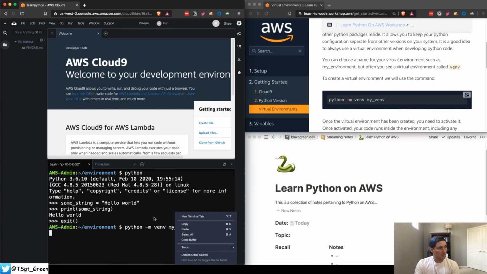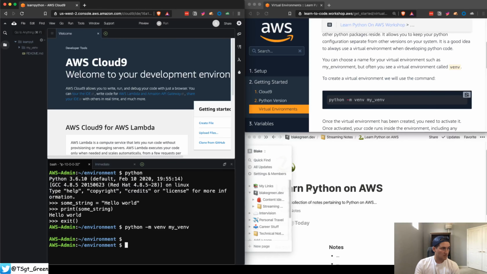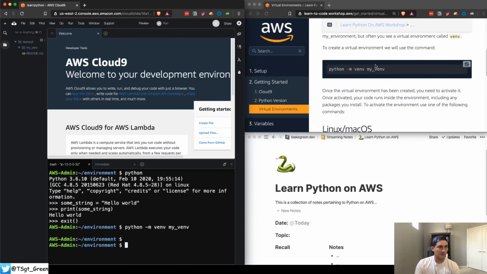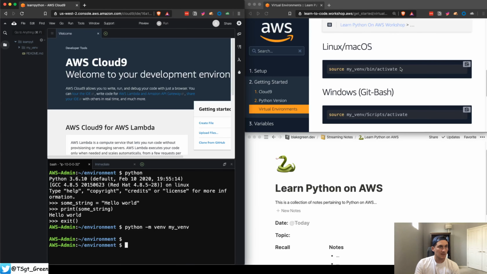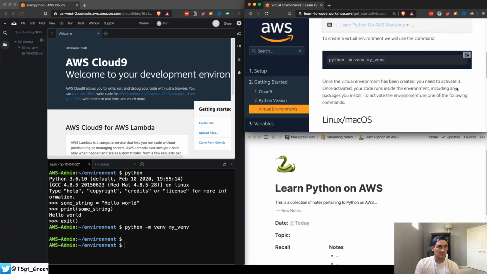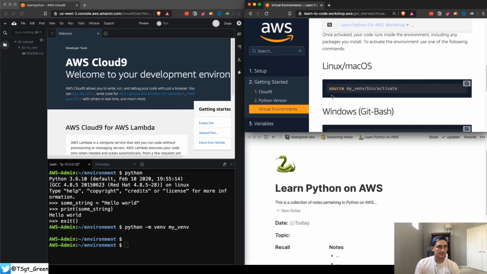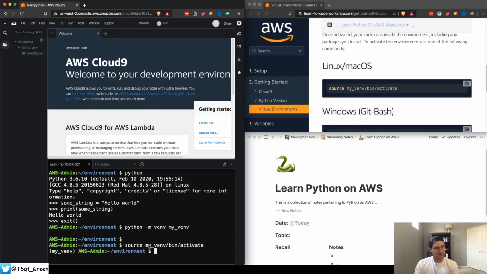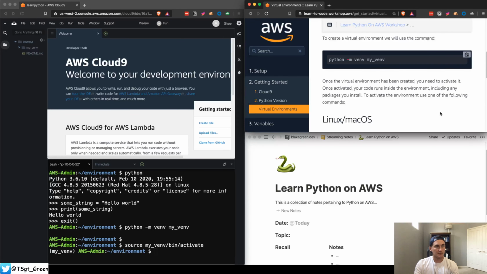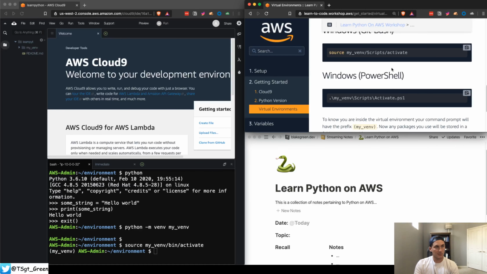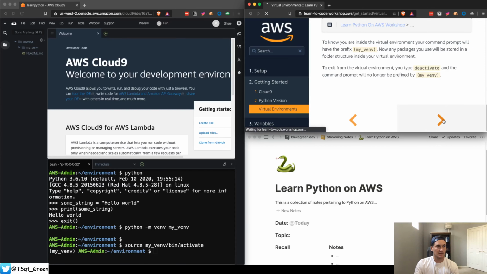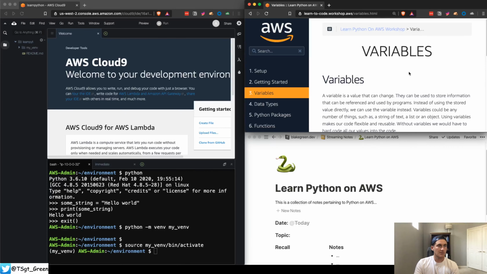So let's go ahead and create a Python virtual environment, and then we need to activate it. Oops. So now you can see that we're in the virtual environment, which is great. Yeah, there's other commands for Windows as well. Cool.